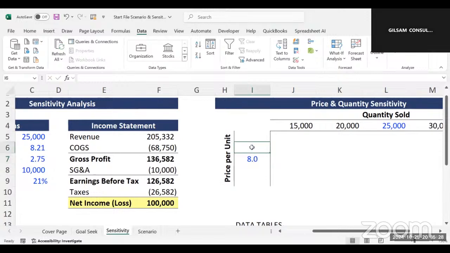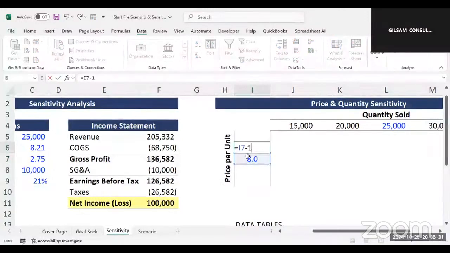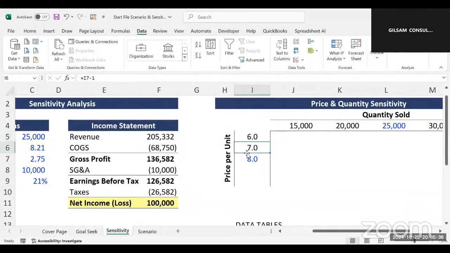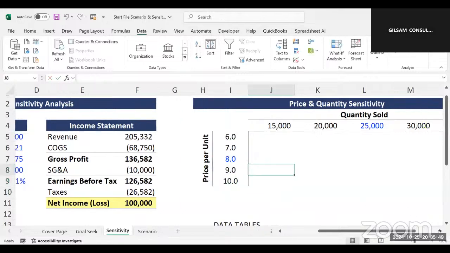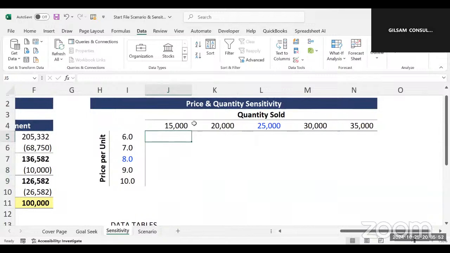Then here we say minus 1. Also here we say minus 1. Here we can add 1, this plus 1, and also this plus 1. And then we want to use our scenario analysis to see what about if we sold 15,000 units at a price of 10,000, how much are we going to get? You will be asking now, what is the what-if analysis?